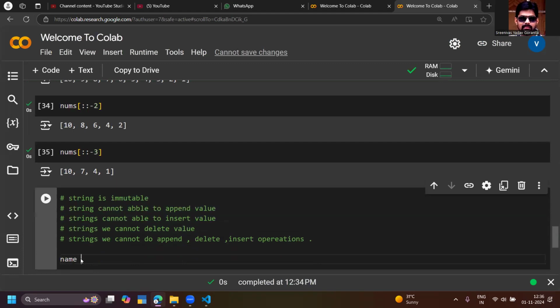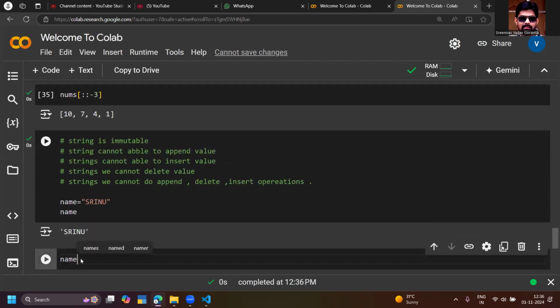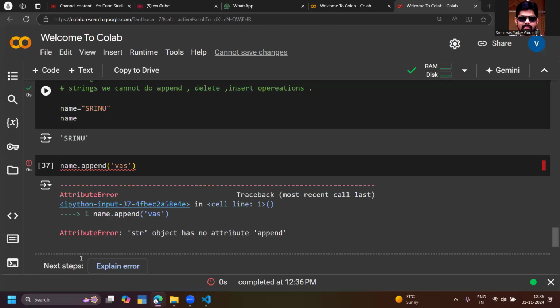For example, I am creating a name: name is equal to Srinu. Now name dot append, I'm trying to append a value to the name. So what is happening? The append operation is not performed on the string. Why? Because name is a string. Strings cannot have the append operation.